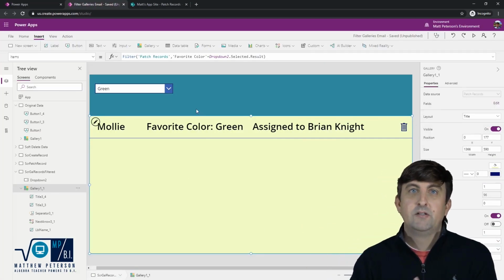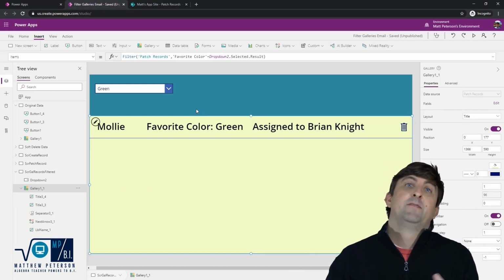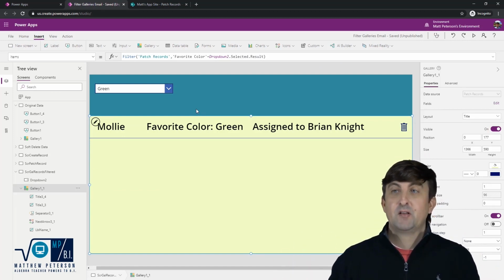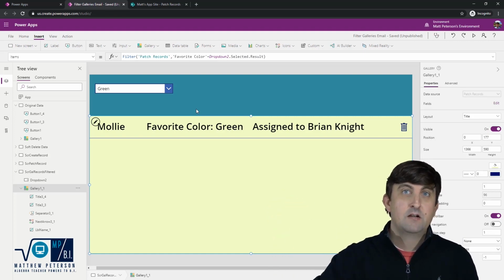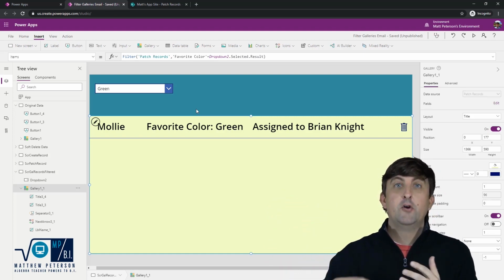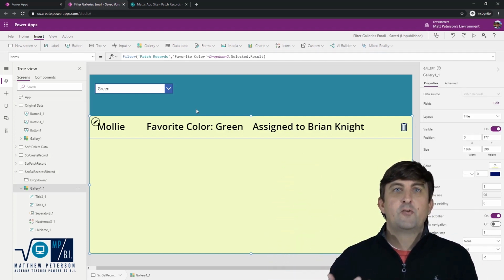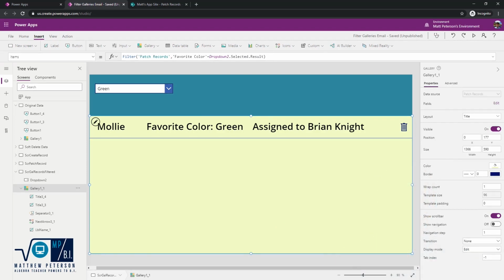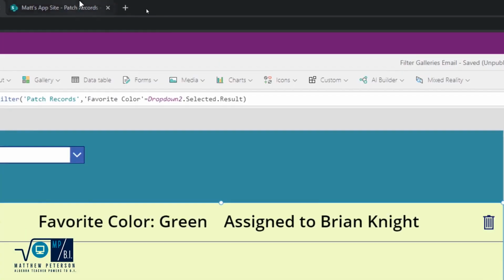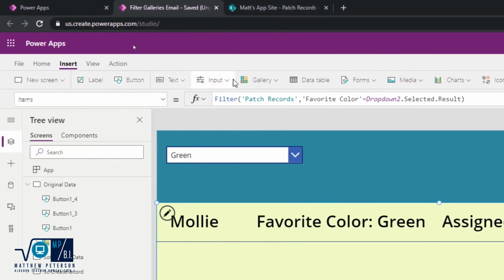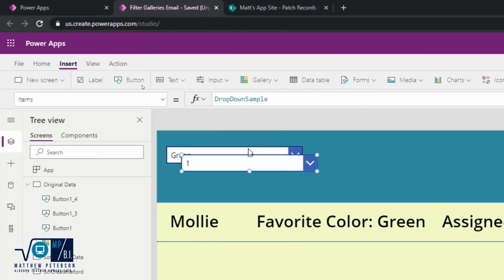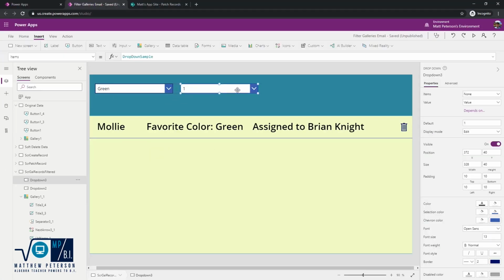Now, what else could we do? Well, what if you wanted to have two drop downs to filter your gallery? For example, we want our end users to pick a color, and then maybe we want to see it based on who the record has been assigned to, because I have an assigned to column. Well, we pretty much go through the same process here. So I'm going to come over into my insert ribbon, go with an input, and I'm going to go with a drop down. Again, this is just a basic drop down. It's currently called Dropdown3, but obviously if I was making this for real, I would definitely rename this.